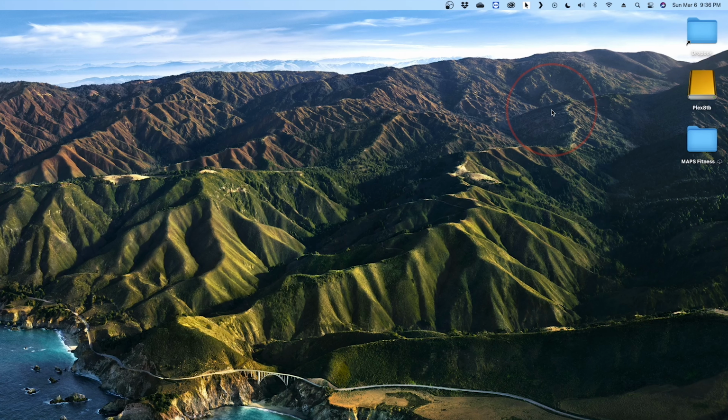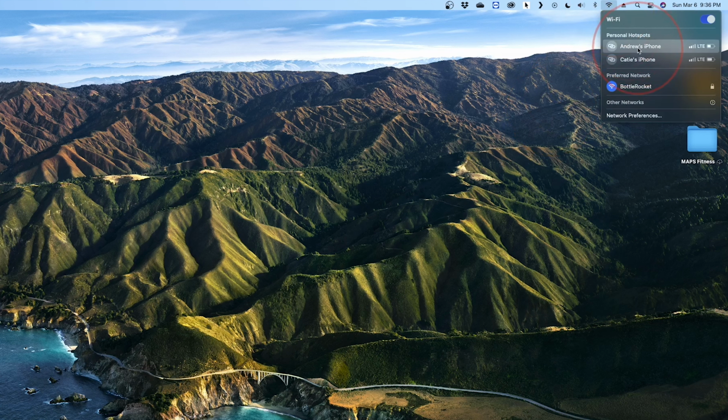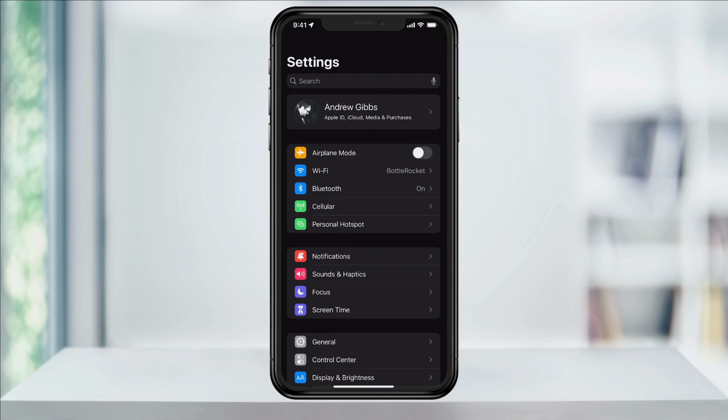I'll switch over to my desktop computer so we can see the name that it's currently broadcasting. We see here that it's Andrew's iPhone. Back on the phone, head back to the main settings menu or just open the settings app.